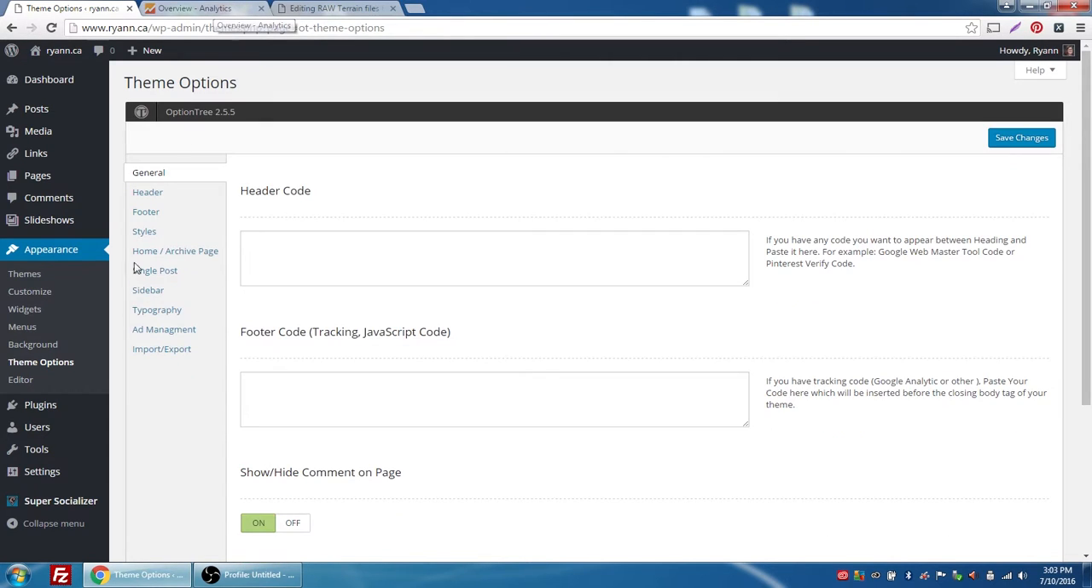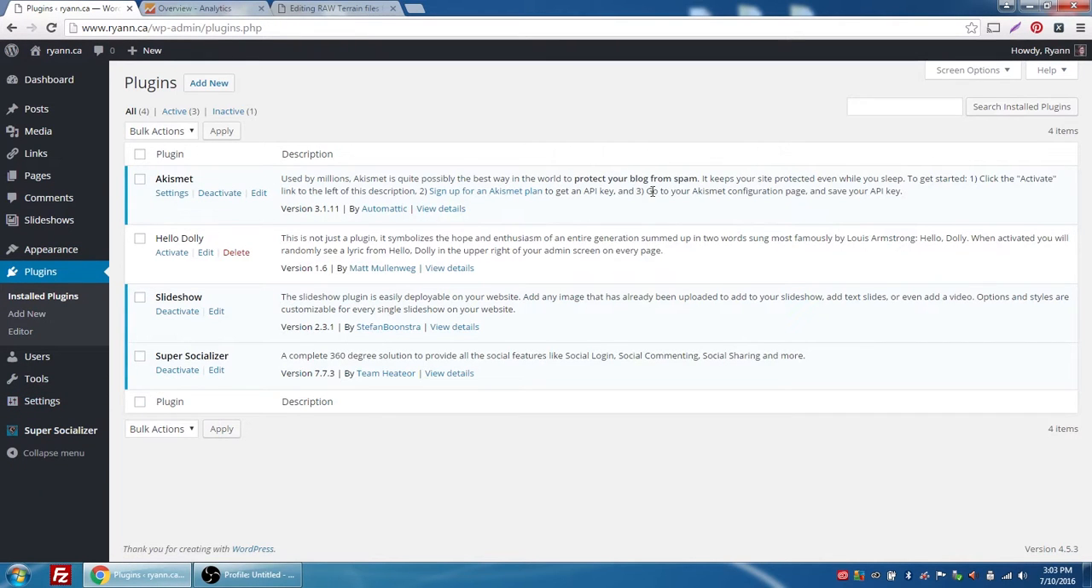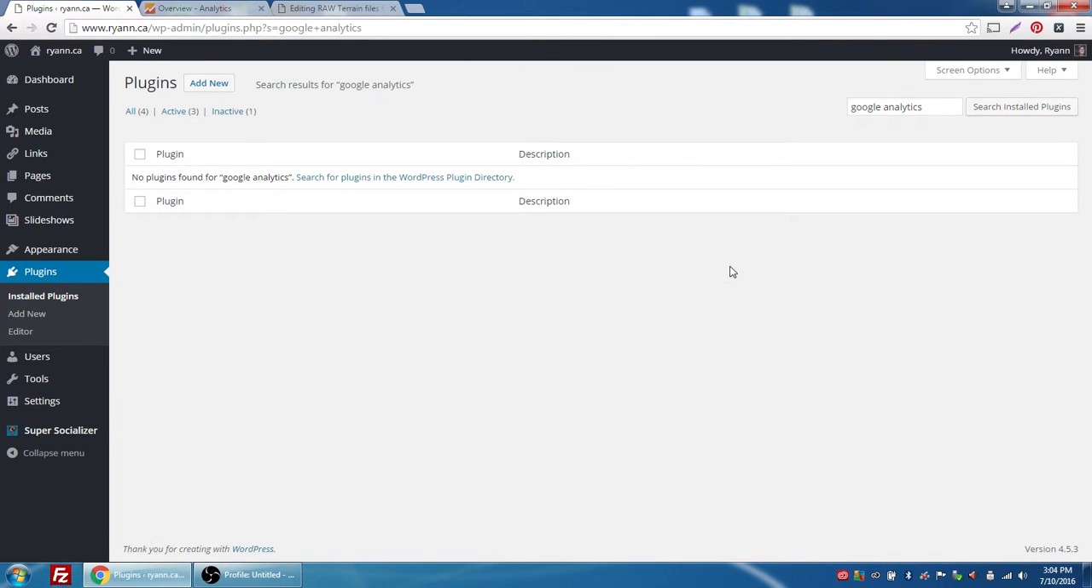And the next way we're going to go is we're going to go to plugins. There's kind of a trick here, because I don't know how to get to it otherwise, but if I search under Search Install Plugins for Google Analytics, it's going to search through my installed plugins, and I don't have one installed. But what happens is when you can't find what you're looking for, you get this thing that says search for plugins in the WordPress plugin directory.